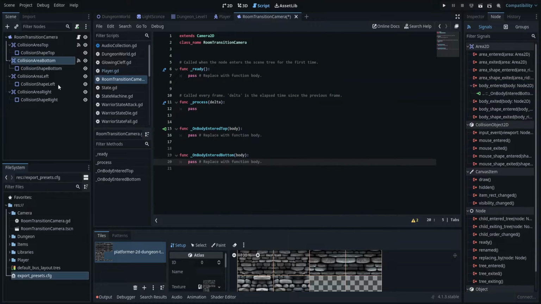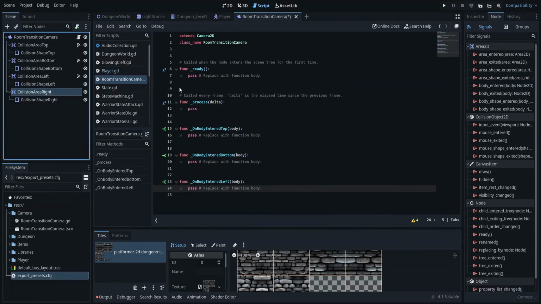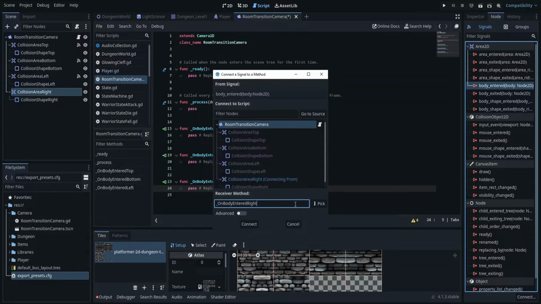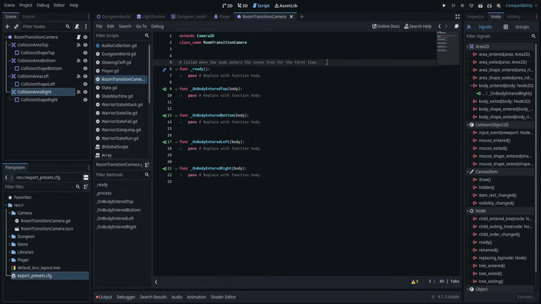As a result, you should have 4 different methods, each called when the corresponding shape collides with the player character. Okay, now we are going to implement the room transition logic. To keep track of the current room, define a vector2 variable that stores the coordinates of the current room the camera is pointing at.